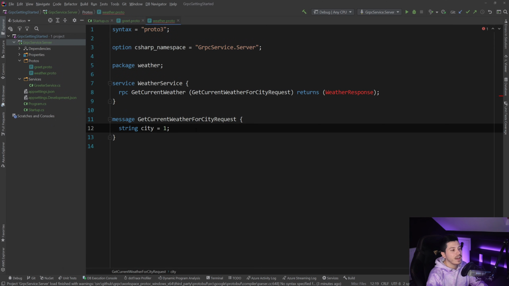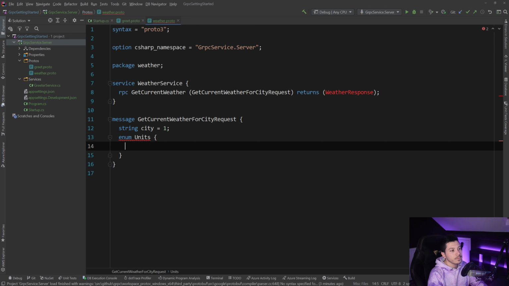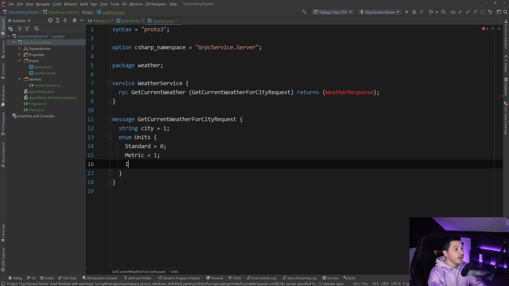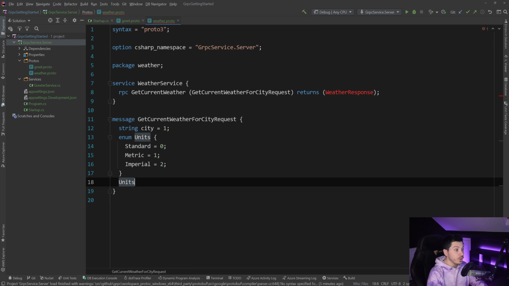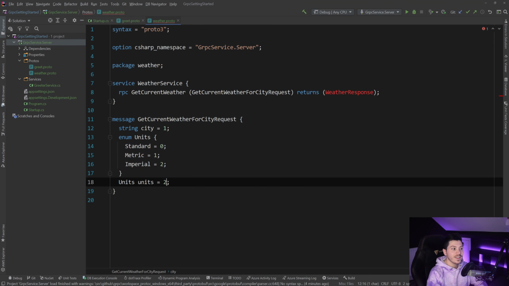I'm going to show you very quickly how you can have an enum in a contract. You simply say enum, and then you give it a name, so Units in here. And then the first thing will be standard equals 0, and then metric equals 1, and then imperial equals 2. And that's it. If the user provides a value over 2, it will default to the first one, which is standard. And then you just say Units, which is the enum we just defined, and we're going to say units lowercase equals 2, because it's the second field in our object. So city, enum definition, units, first, second.